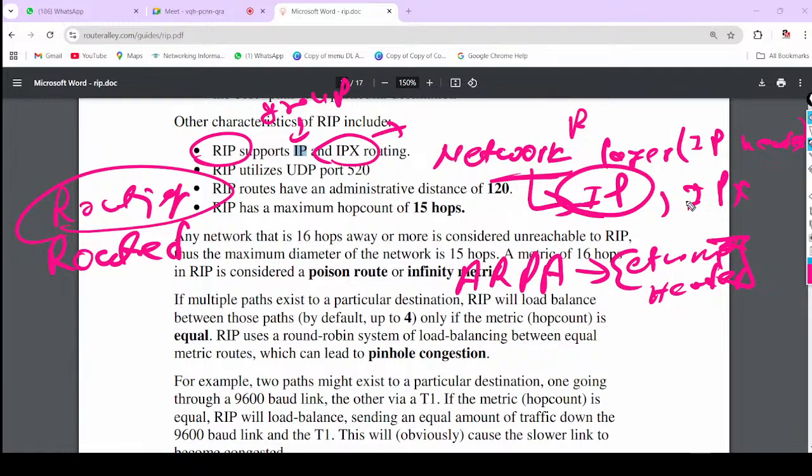Nowadays IPX is not used, but some devices can use this protocol also. On Cisco devices, we are using IP. Many devices, and some Cisco devices, are also using IPX. Like on the router, you can use it too.